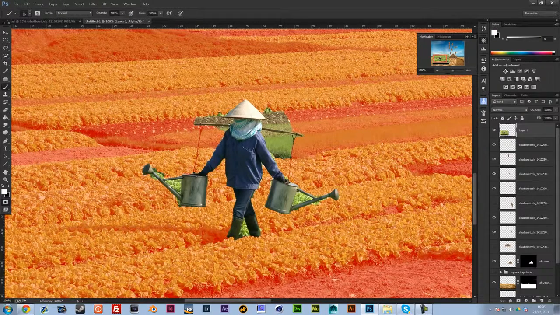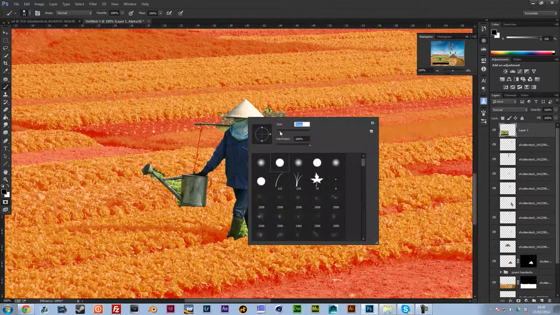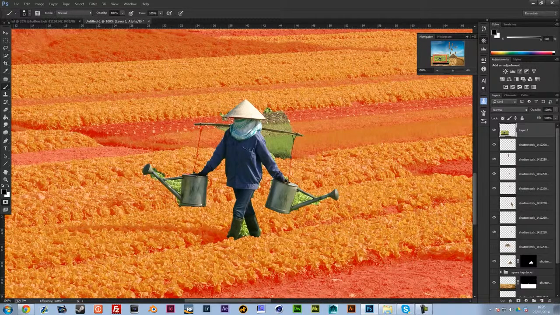So with the black and white, going to white obviously reveals and black conceals. So we can get rid of just roughly for this design. If you want to take more care of it, of course, do that. Just a quick way of cutting out any image. It's a very good tool to use.